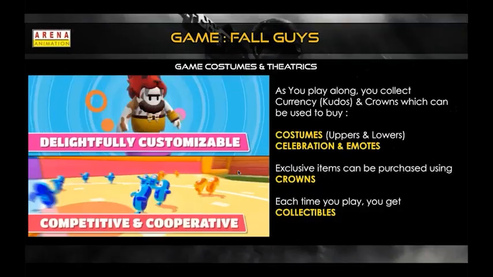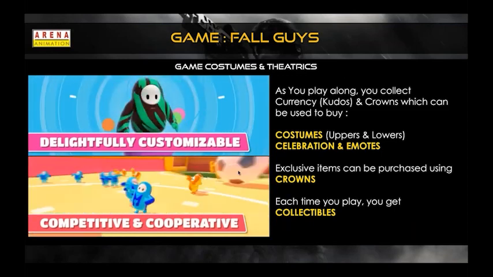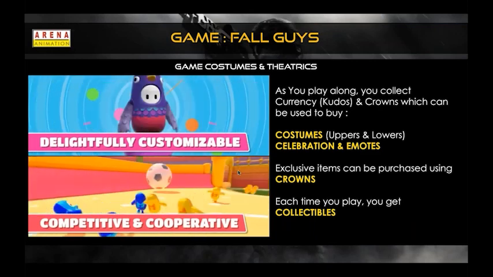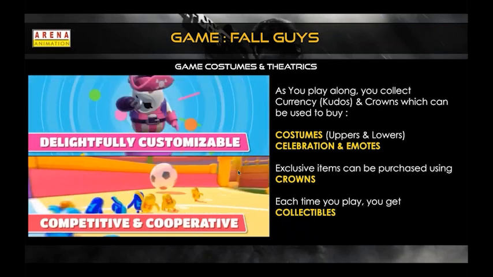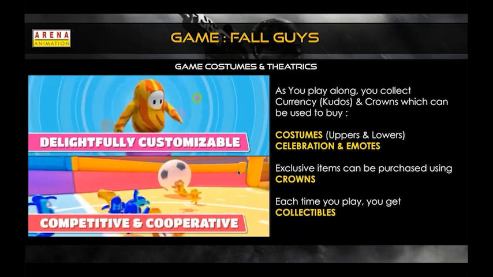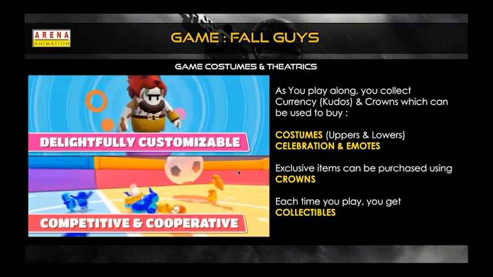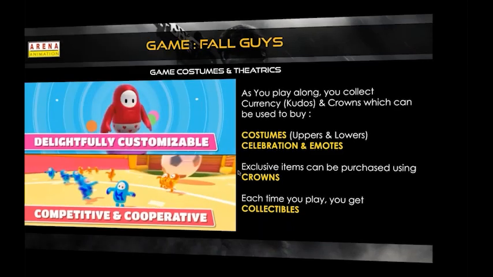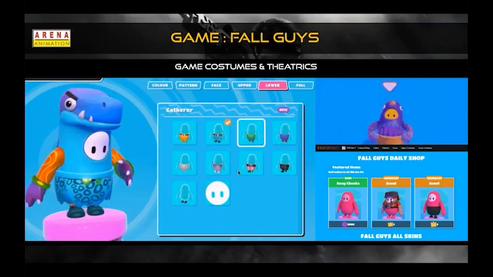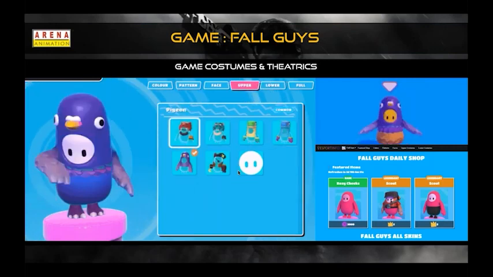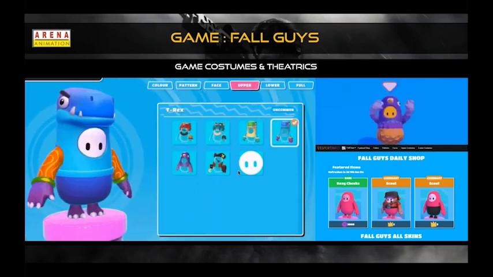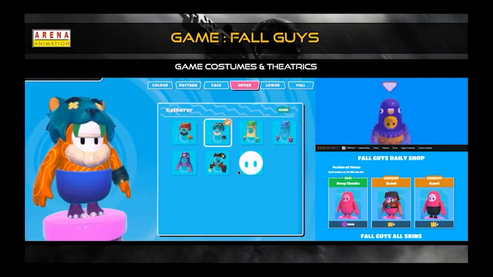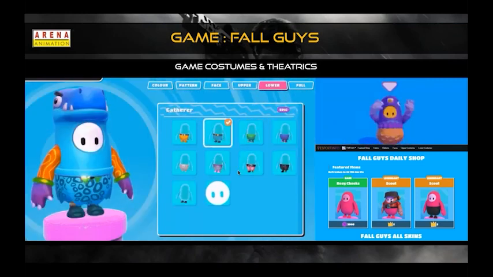At the top, you can see the costumes. They have the uppers and the lowers as well. Now with crowns, you can collect exclusive items as such. And every time you play, you obviously get collectibles. The more you play, the more experience you get, and the better collectibles you get as such. Here you can see the upper and the lower. Basically you start with a plain design, then using the currency kudos, you can actually buy color patterns, faces, uppers and lowers, or the full costume as such.